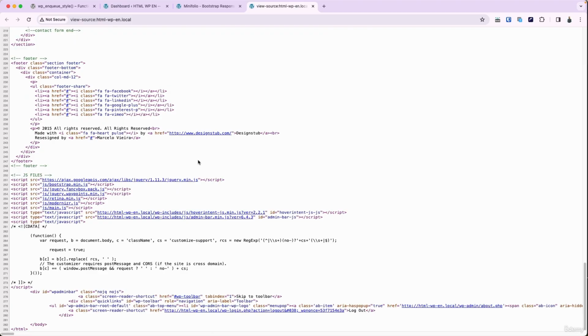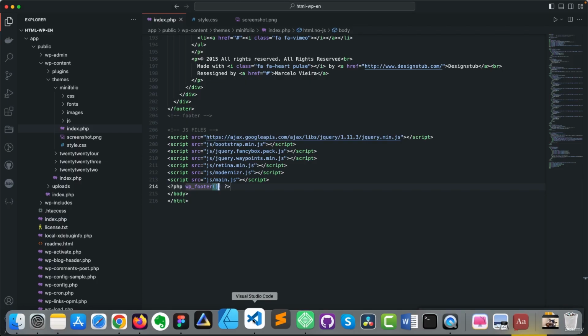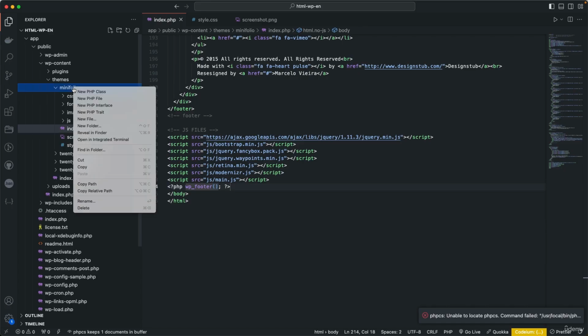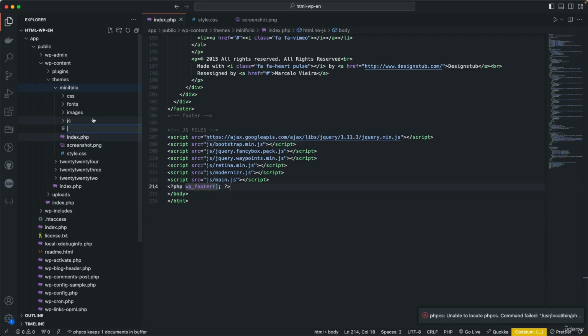But let's move on. Another piece of this process is creating a new file in WordPress called functions.php. So let's go ahead and create that file. Let's add it to this minifolio folder. So let's add a new file, and this one is called functions.php. Pay close attention because the name has this S at the end, okay?